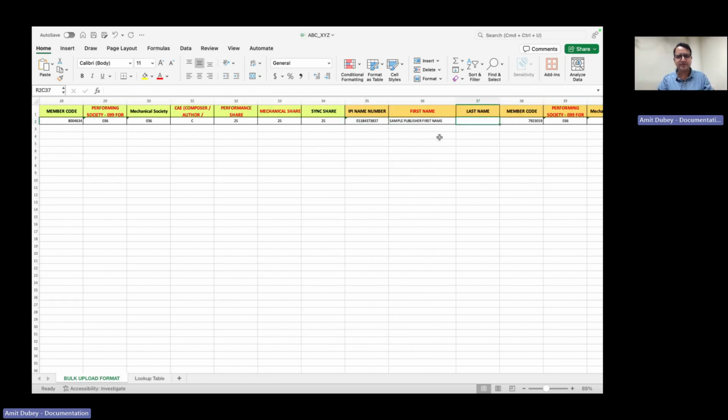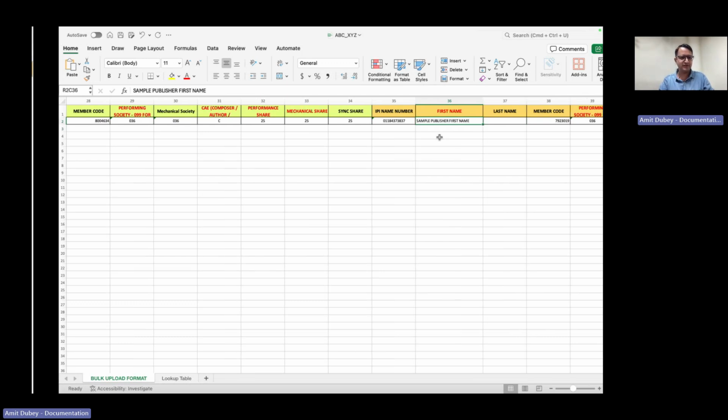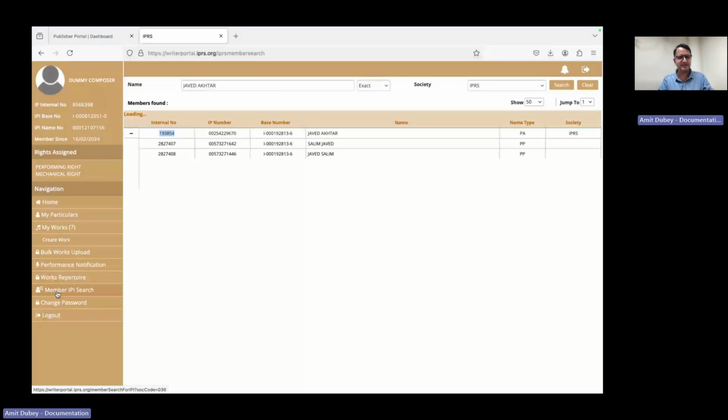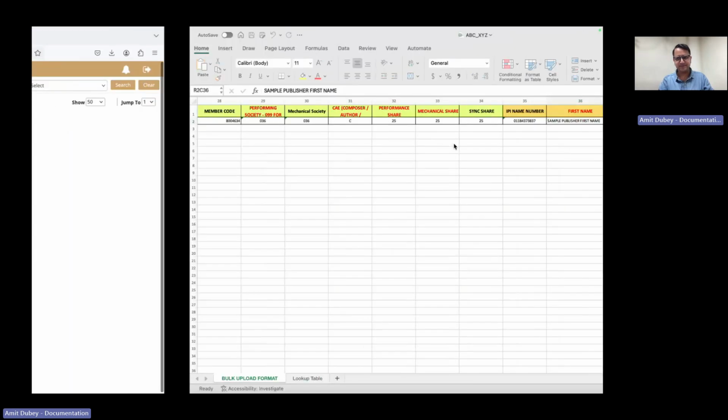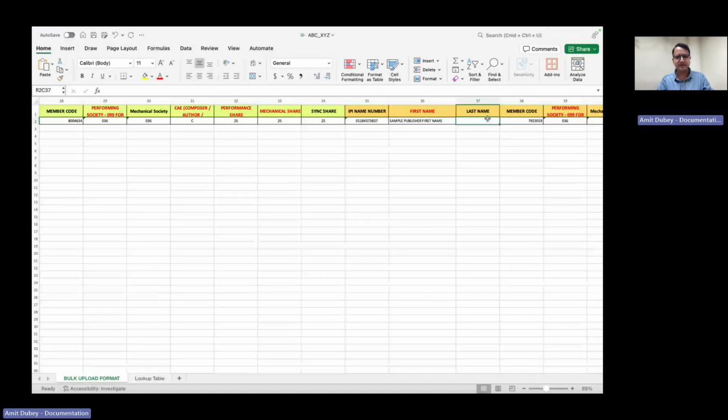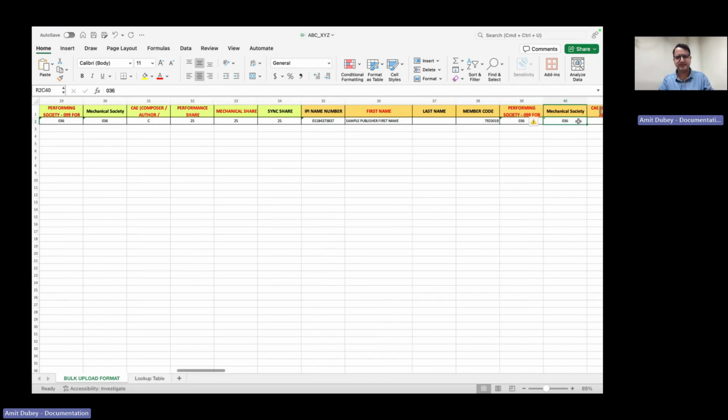So you will be able to populate the publisher over here. In the publisher, the last name is not mandatory. Whatever is the name of the publisher, you can populate. And if you need to check whether the publisher is an IPRS member, I have already told you, you have to go to the member IPI search. Over here, you can type the name and then search accordingly. So you can copy paste the IPI name number from there, populate the name in the first name, and if the publisher is an IPRS member, populate 036.